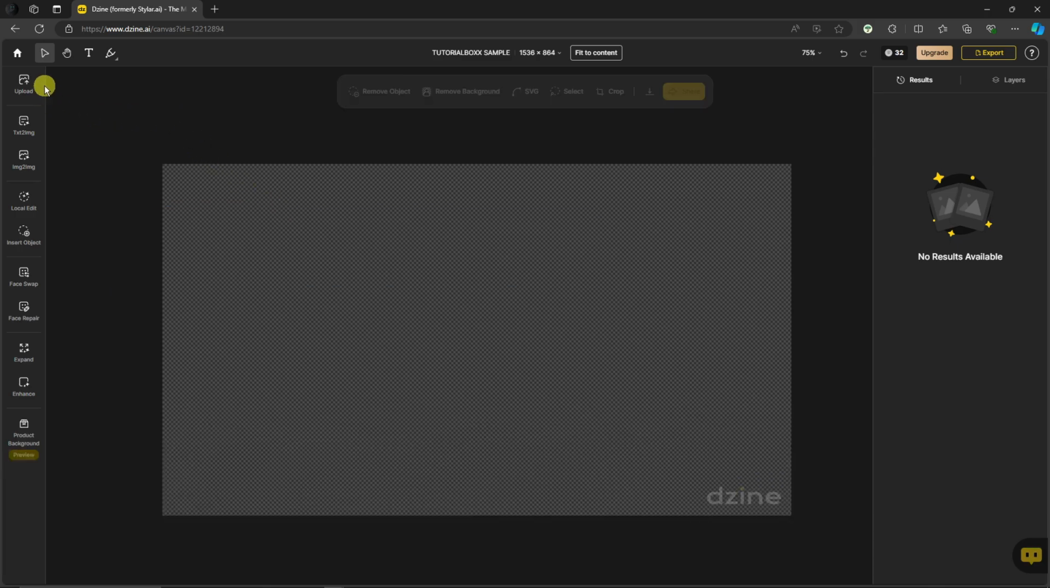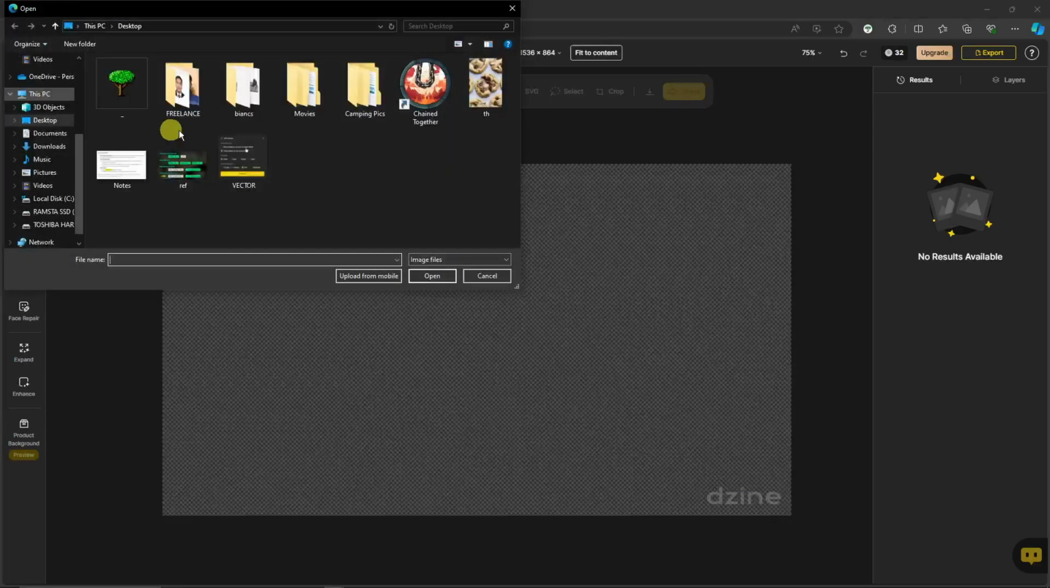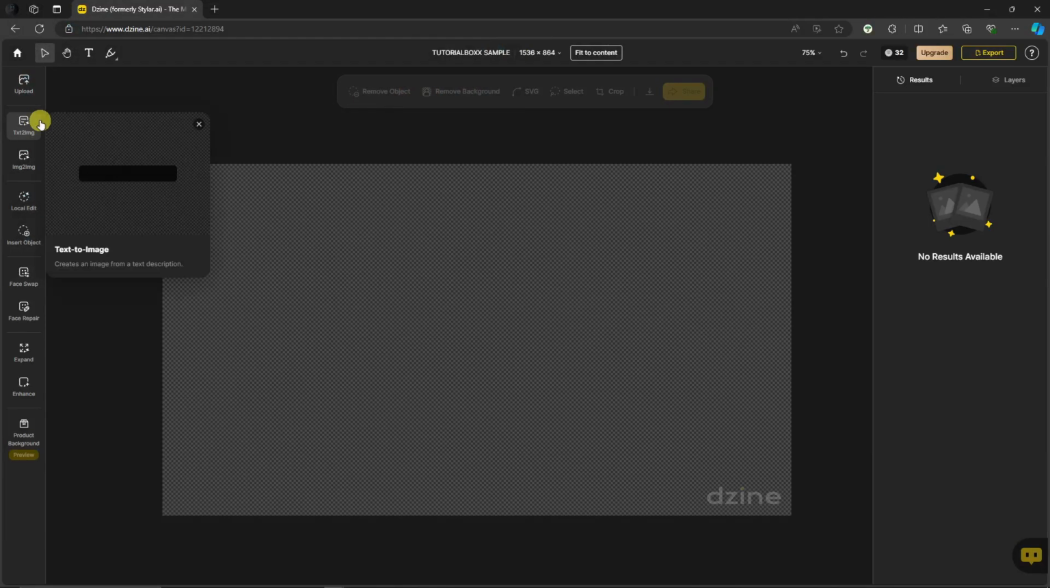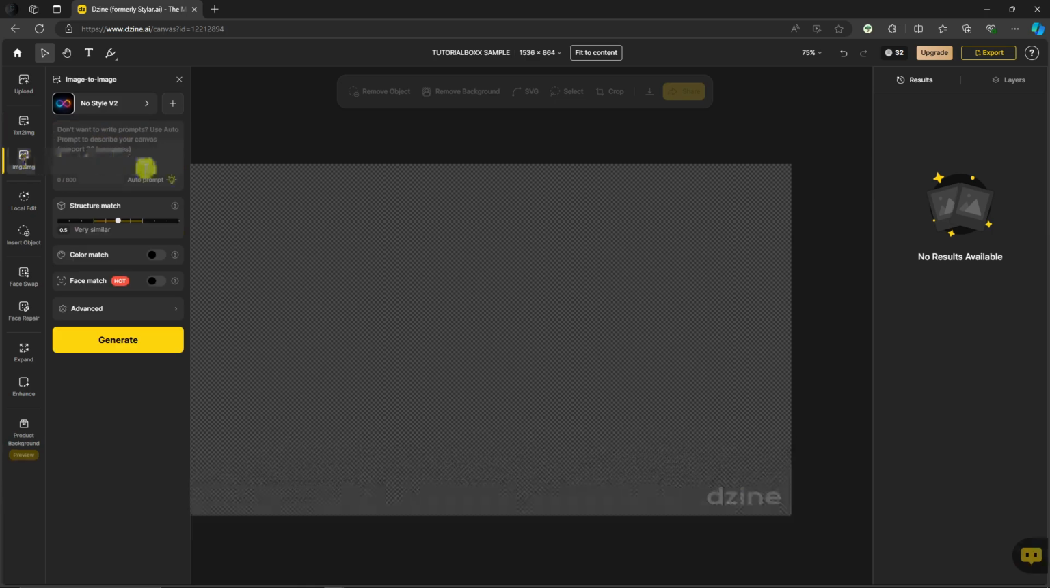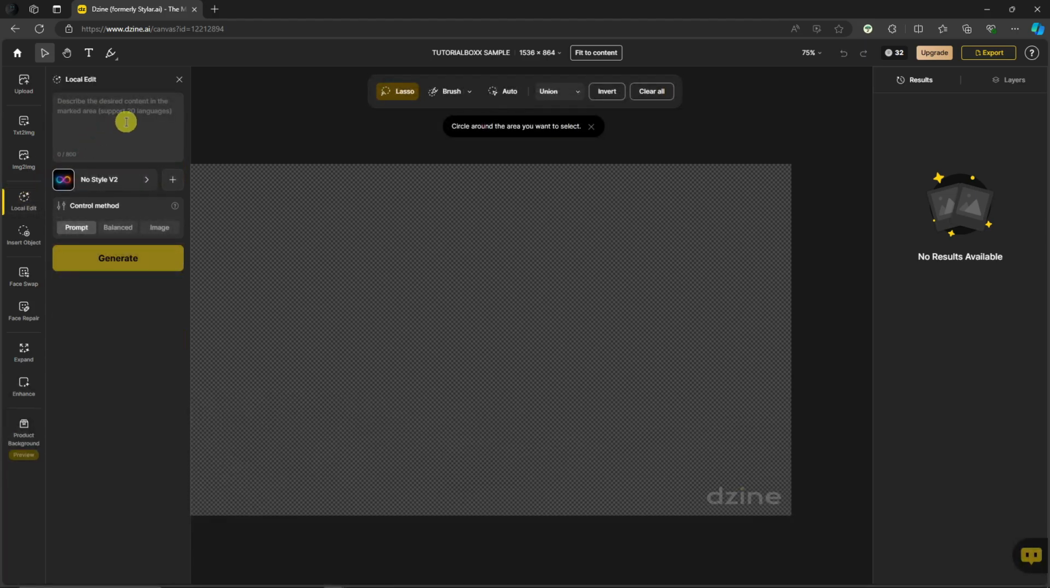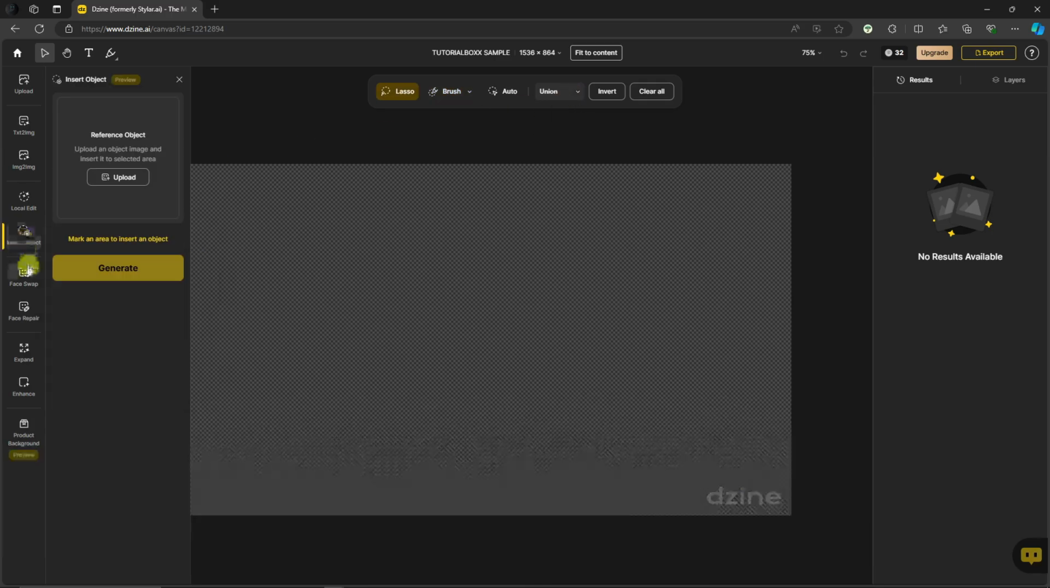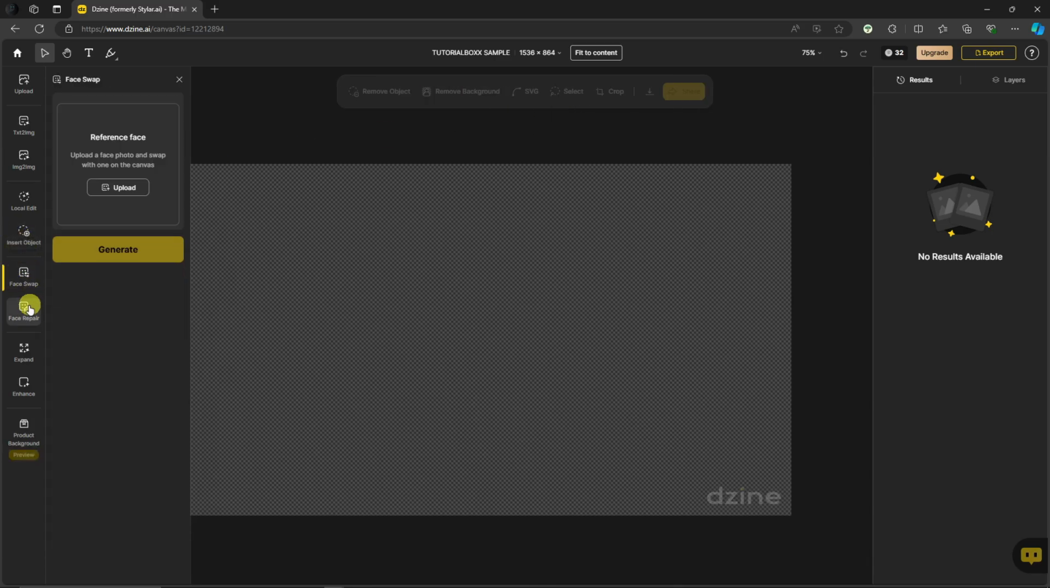On the left side you also have upload, basically to upload a photo to work with, that is a reference photo. Text to image is basically what the name says, you can create an image via text. Image to image is basically having a reference photo to create a photo. Local edit is going to be via the brush method that I showed in the previous videos. You're going to have an option for brush, auto, and union right there, and so on and so forth. And the newest features here are face swap and face repair.